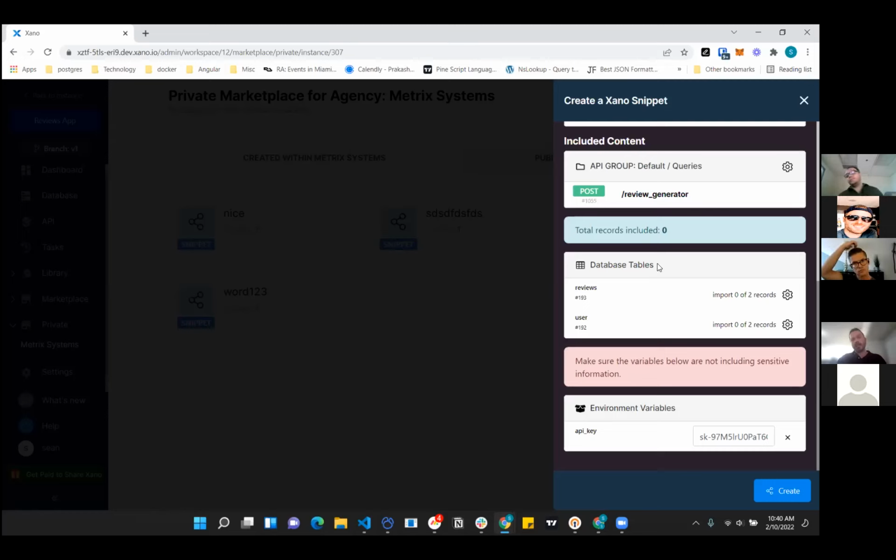It just automatically works. Another super cool thing here is that notice it says import 0 of 2 records. So it's saying, okay, well, you actually have 2 records in there. Do you actually want to include, package that data up as well? So it's not just the no code engine that you're packaging up. You can actually package up the data, which is super useful if you want to like seed the experience with initial data, right? You could have the best system in the world, but if there's no way to demo it because there's no data, right, it's not quite as interesting.